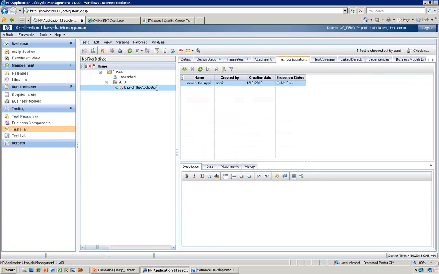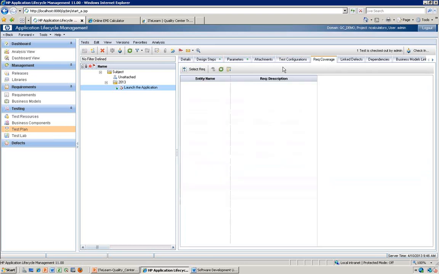add for the same test configuration, for example, in IE, Firefox, Chrome, so that you can add your configuration so that you execute it so many number of times, and at the end of the result it shows in which browser it has passed and which browser it has failed and so on. So the configuration of the test, okay, and requirements coverage.